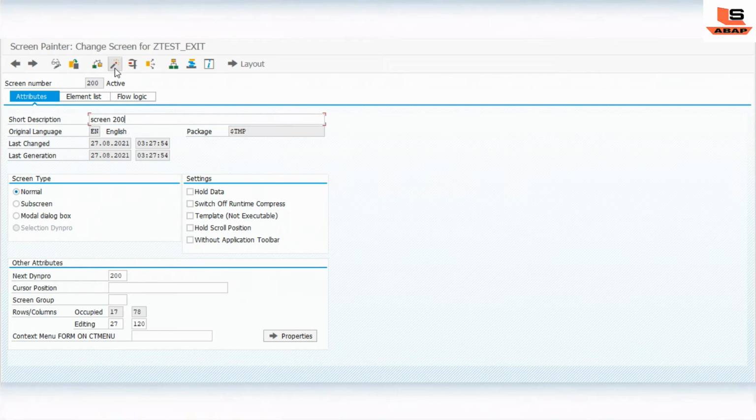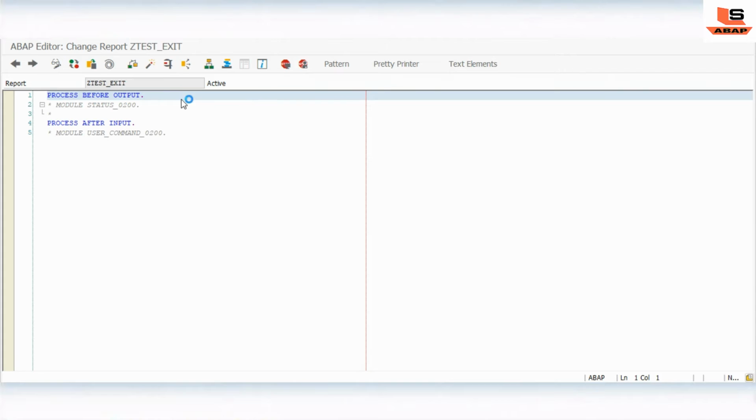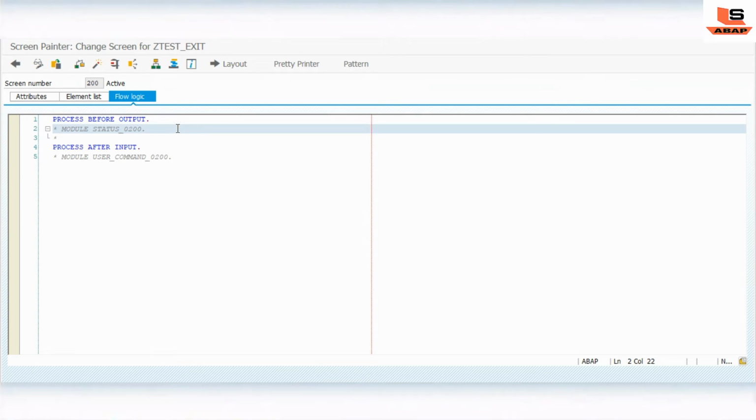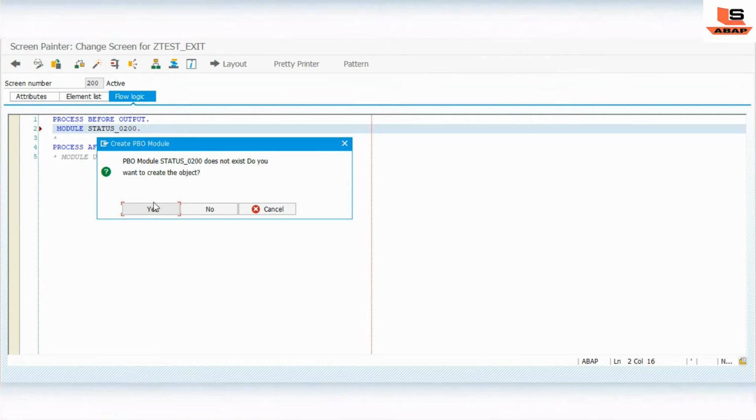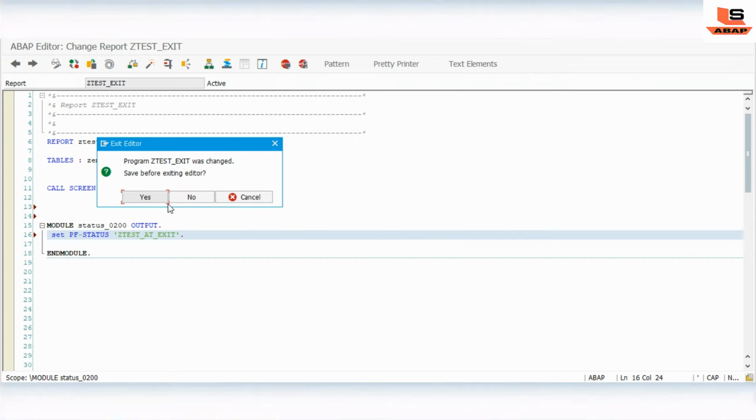Now we will go to our module. Here, as you can see, we'll uncomment this PF-STATUS. Now we will design the application toolbar button. So double click on the module, click on yes. Here we are going to define a PF-STATUS, named test at exit. You can give any name; I'm just giving this for reference. Double click on this, yes.